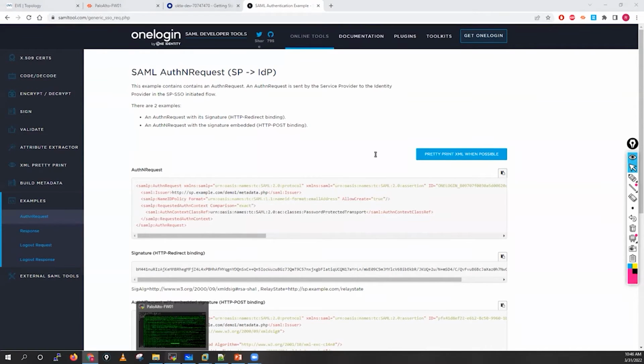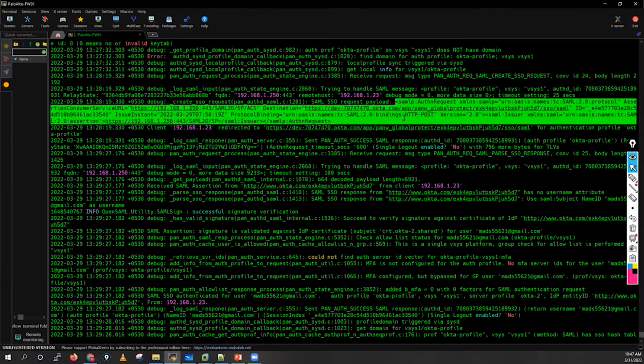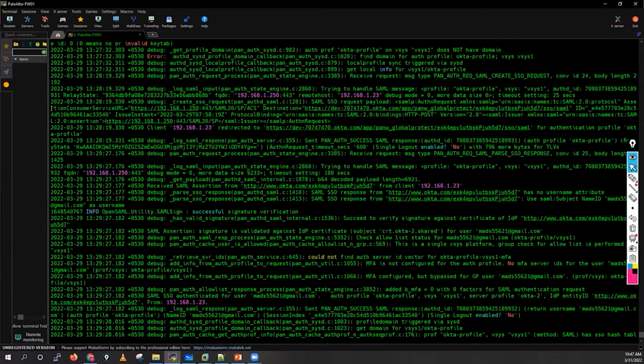I have already taken a few logs on the Palo Alto firewall. Don't worry, I will take these logs again. If you see here, the SAML SSO request payload, this is the actual payload. This is the authd log file, and you will see it has the assertion consumer service URL. This is the URL of my Palo Alto firewall GlobalProtect portal.